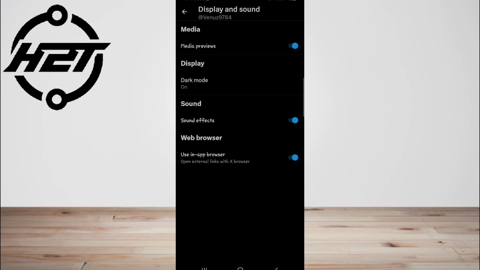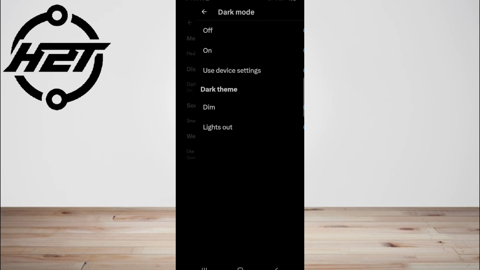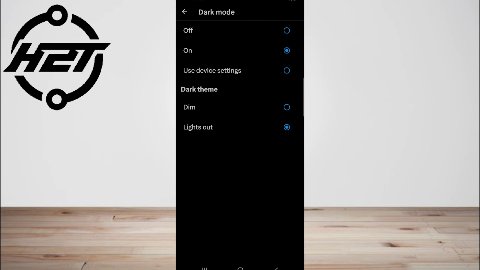Select Dark Mode, and change it from Use Device Settings to On. Then, choose between Dim and Lights Out under the Dark Theme section.